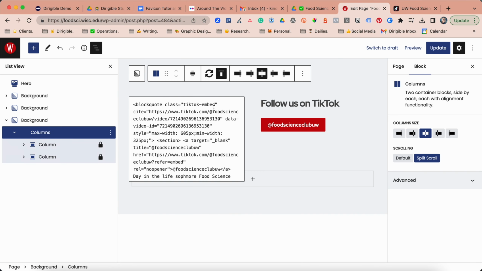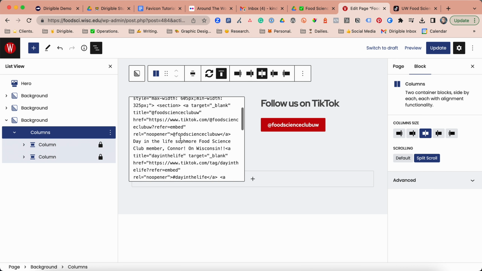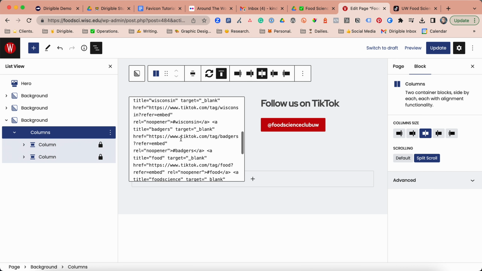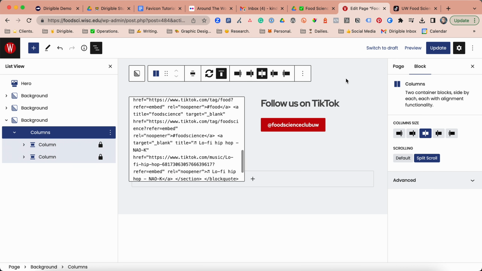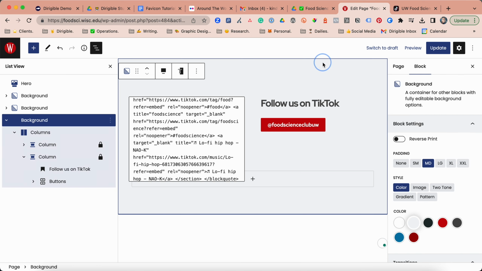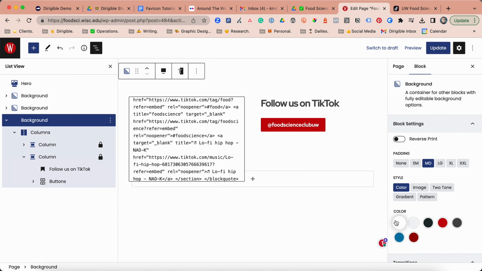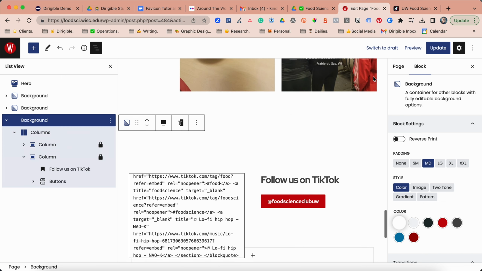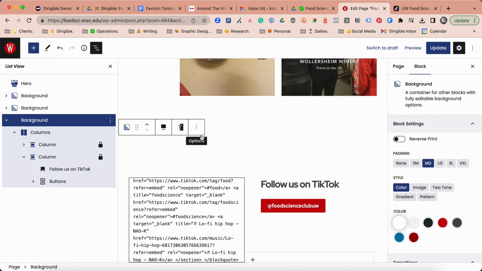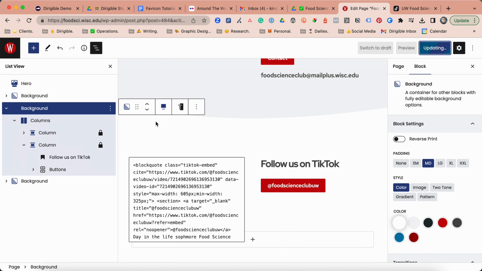And then the other thing I noticed is there's a lot of white space around the embed, and that's something that's a little bit more difficult to change. So I'm going to change the background color to white so we don't have that excess white space on the iframe for the TikTok video. So let's take a look.